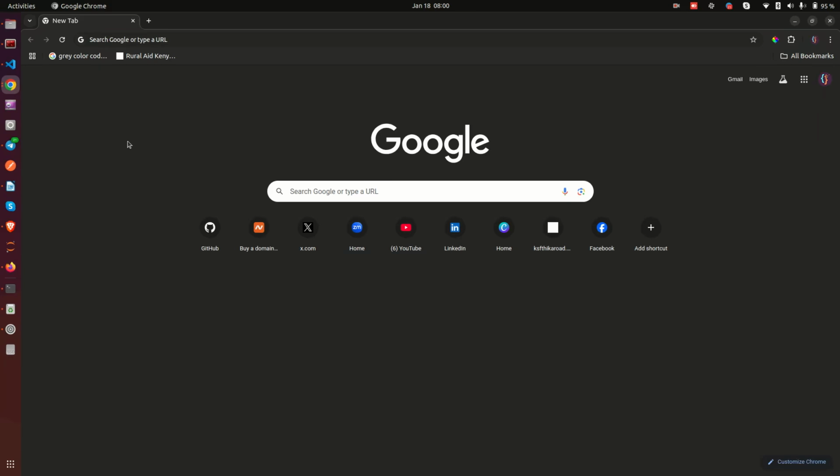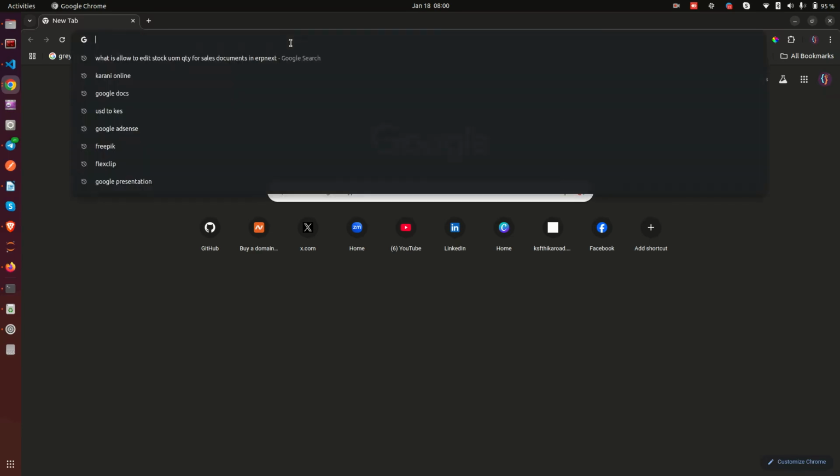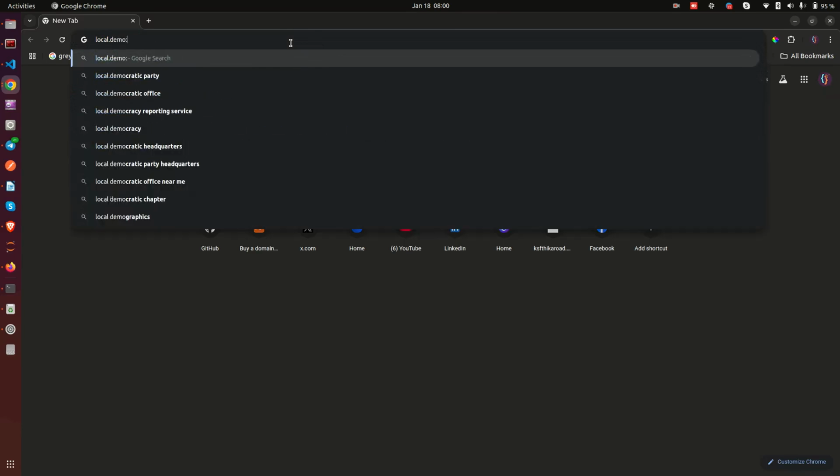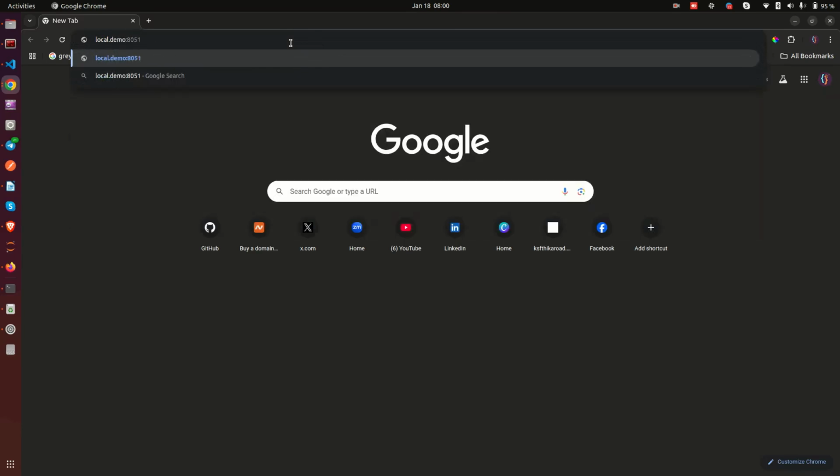Welcome to today's topic number 3, about inventory management within ERPNext. And in this one, we are going to be looking at getting started with the inventory management module. I have set up an instance at local.demo.